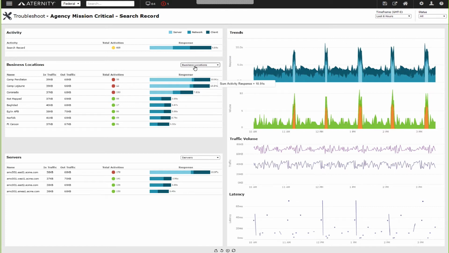But as I look down into business locations, I can see I have some problematic locations. These top two locations are receiving extremely slow performance, whereas the other locations down here at the bottom are receiving acceptable performance. Drilling into that a little bit further, I can see when my end users execute a search record on agency mission critical over the last 6 hours, there are four different servers that respond to that search record request. One of these looks a lot different than the other.